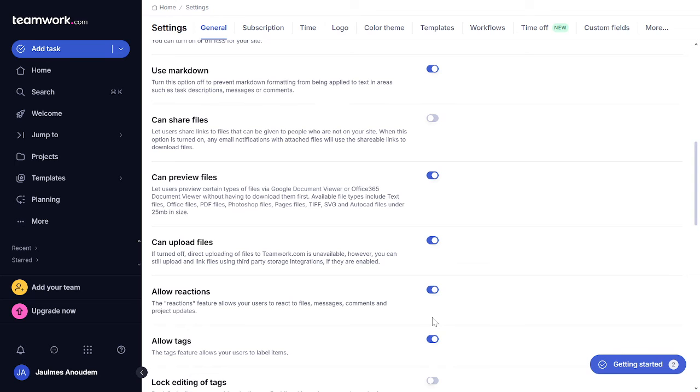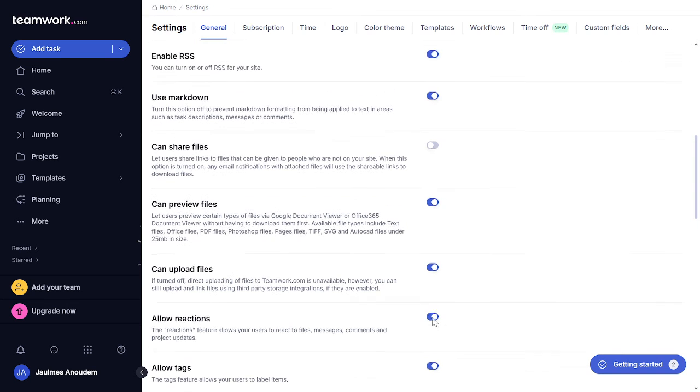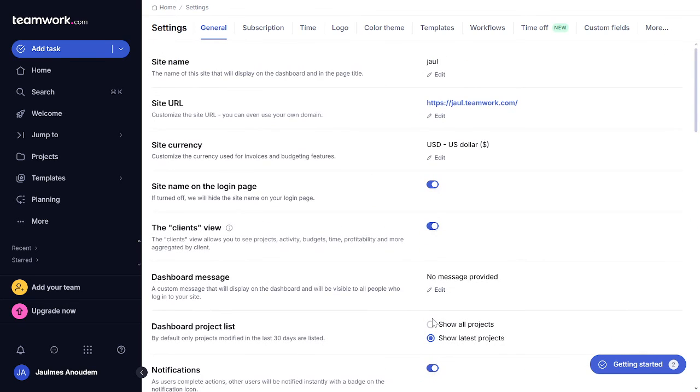Lastly, don't forget to click Save Changes at the bottom. This is the final step that applies all the changes you've made. Always remember, any changes you make will remain unapplied unless you hit Save.